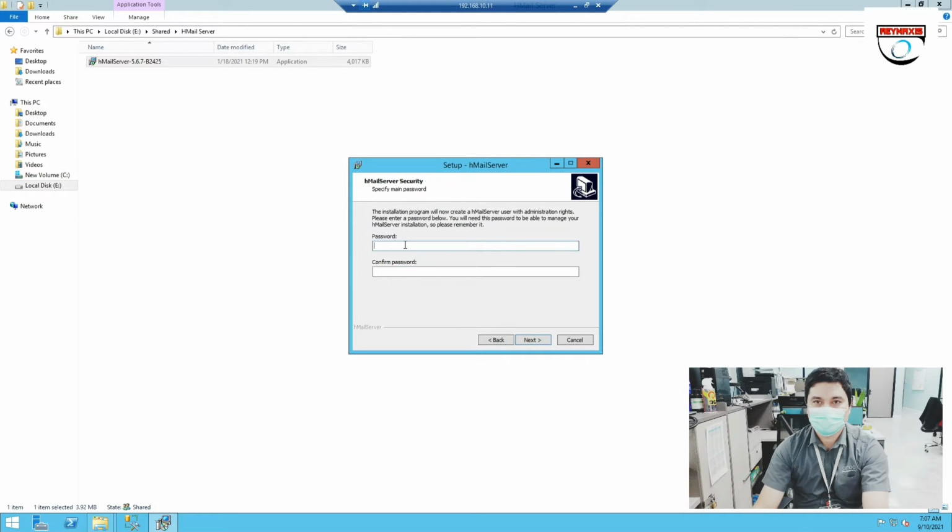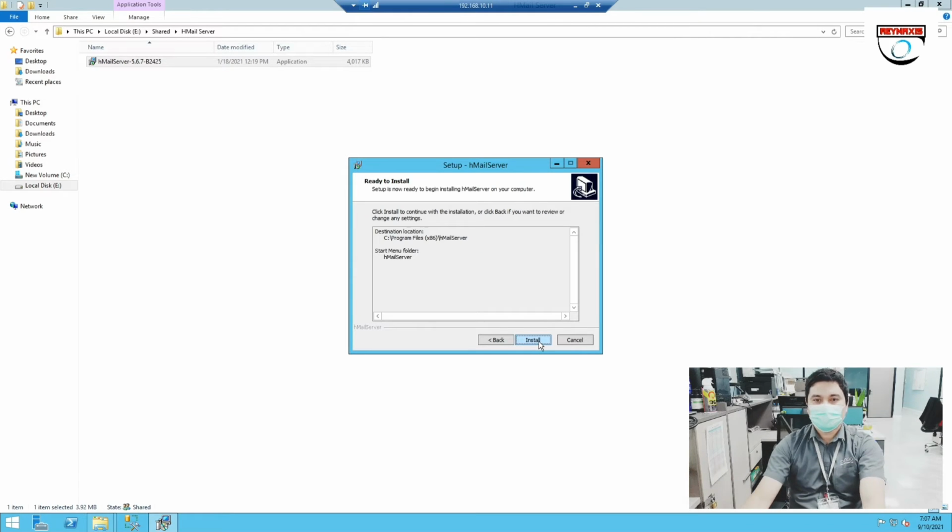Now, during the installation, it will ask for your master password. You must put a master password so no one else can open the server aside from you as the administrator.